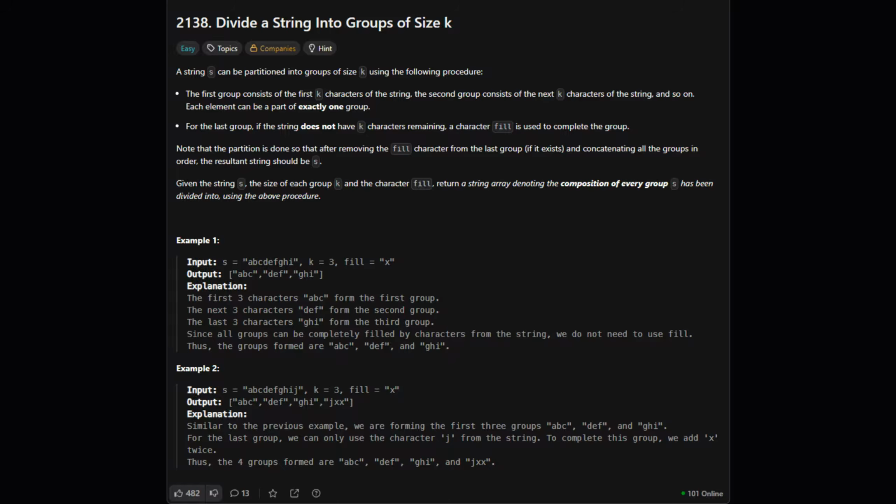So here's the task. We're given a string which we can call s, a number for the group size which we'll call k, and a special character for filling in gaps, called fill. The goal is to chop the string s into smaller pieces, where each piece has a length of k. There's one catch. The very last piece might not be long enough. If that happens, we need to add the fill character to the end of it, over and over, until it reaches the right length. Finally, we return all these pieces in a list.